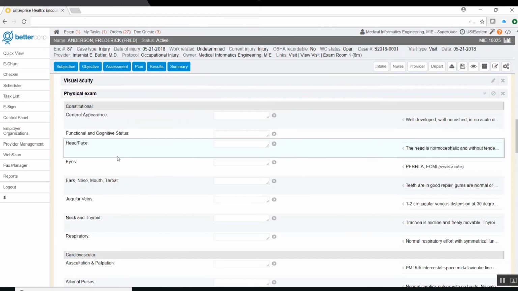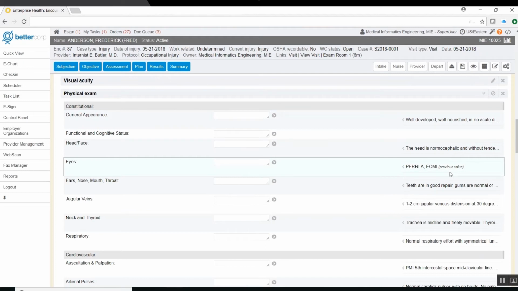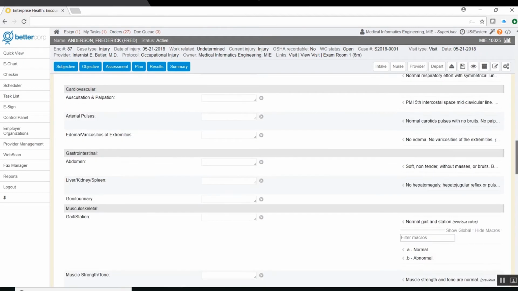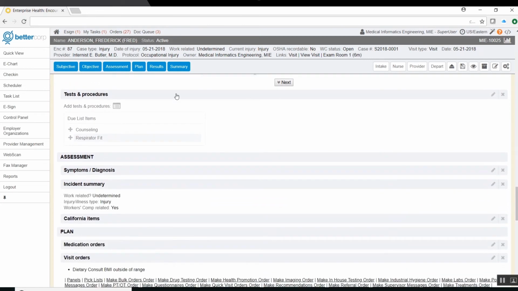For the physical exam, you may also do free text entry or voice recognition, and we display previous information off to the right, as well as any macros for each section. This section can show or hide different systems based on the protocol template that's chosen up above.